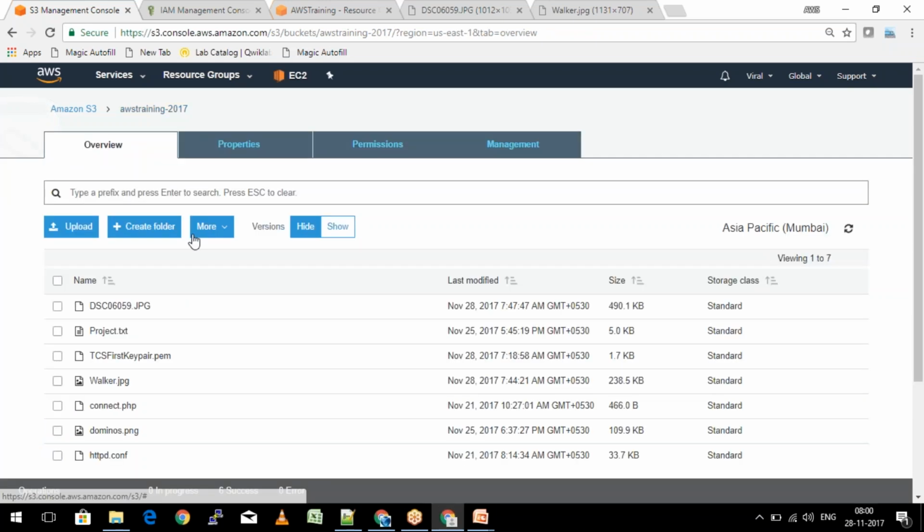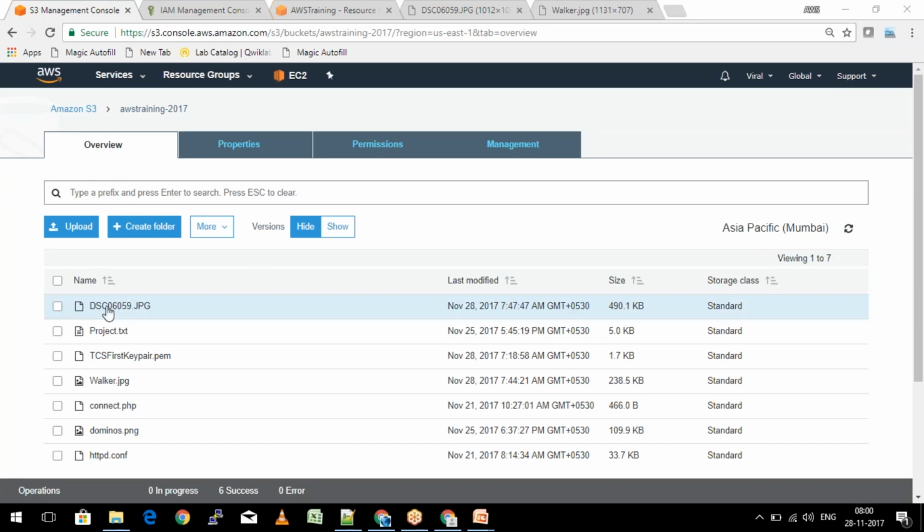So now we learned what an object is, what the different properties of an object are, and what the permissions of an object are. Now let's go down to the bucket and look at what the properties of a bucket are, what the permission levels of a bucket are, and what we can do in the management part of the bucket.